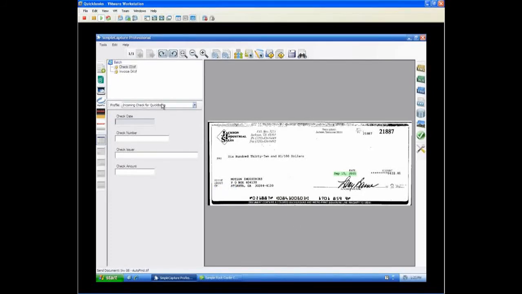And we have already predefined profiles, so you don't have to create anything manually. Simply from a drop-down list, you select your profile. We have a profile for checks, a profile for invoices, and for the POs. So you just simply select the proper profile, and you're ready to go. Now let's process this check.